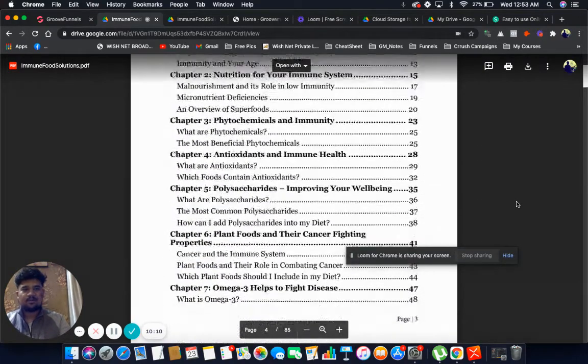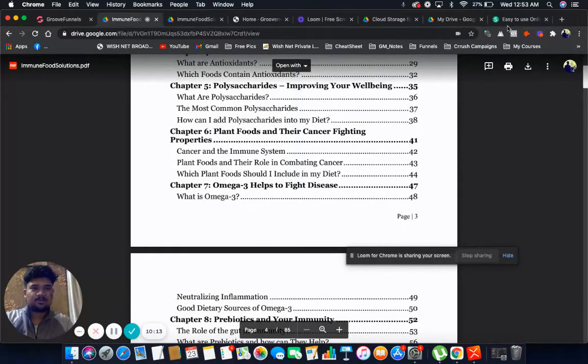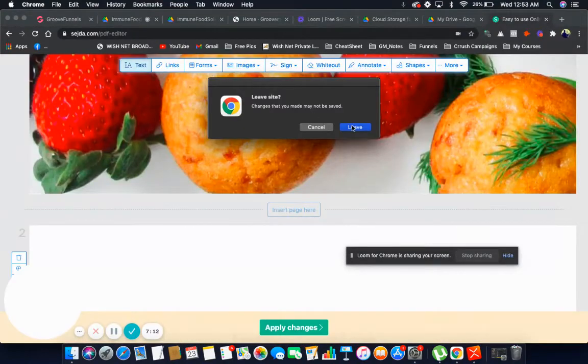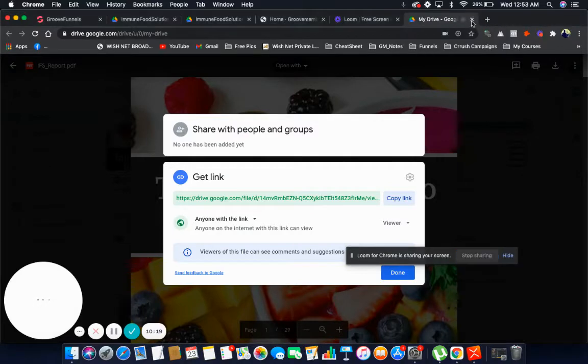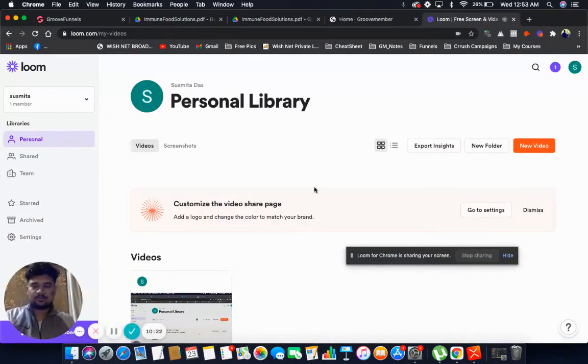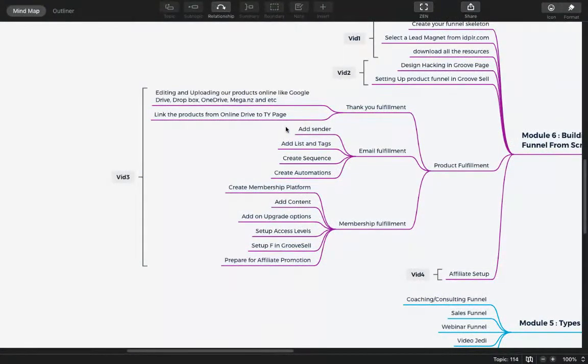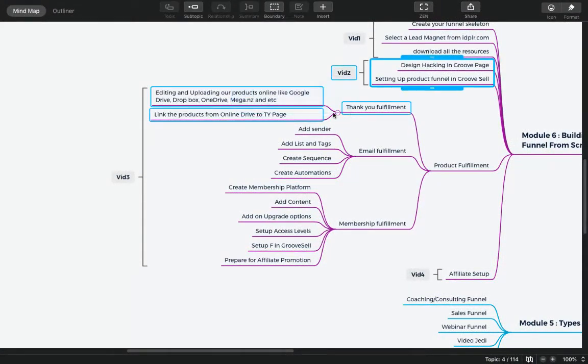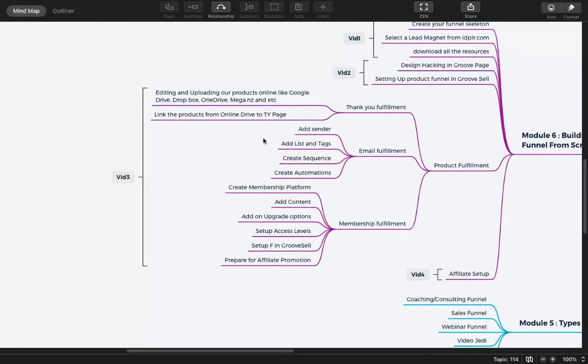Okay, now let's go back to my mind map. Let me close all these tabs. Okay, now let's go to the mind map. So we have covered the thank you fulfillment so far. Okay, now we will talk about email fulfillment. So in order to do email fulfillment, you need to follow the 4-step procedure. Okay, firstly, you need to add a sender, then you need to add a list and tags, then followed by create a sequence, and finally create automations. Okay, so I will show you everything live.